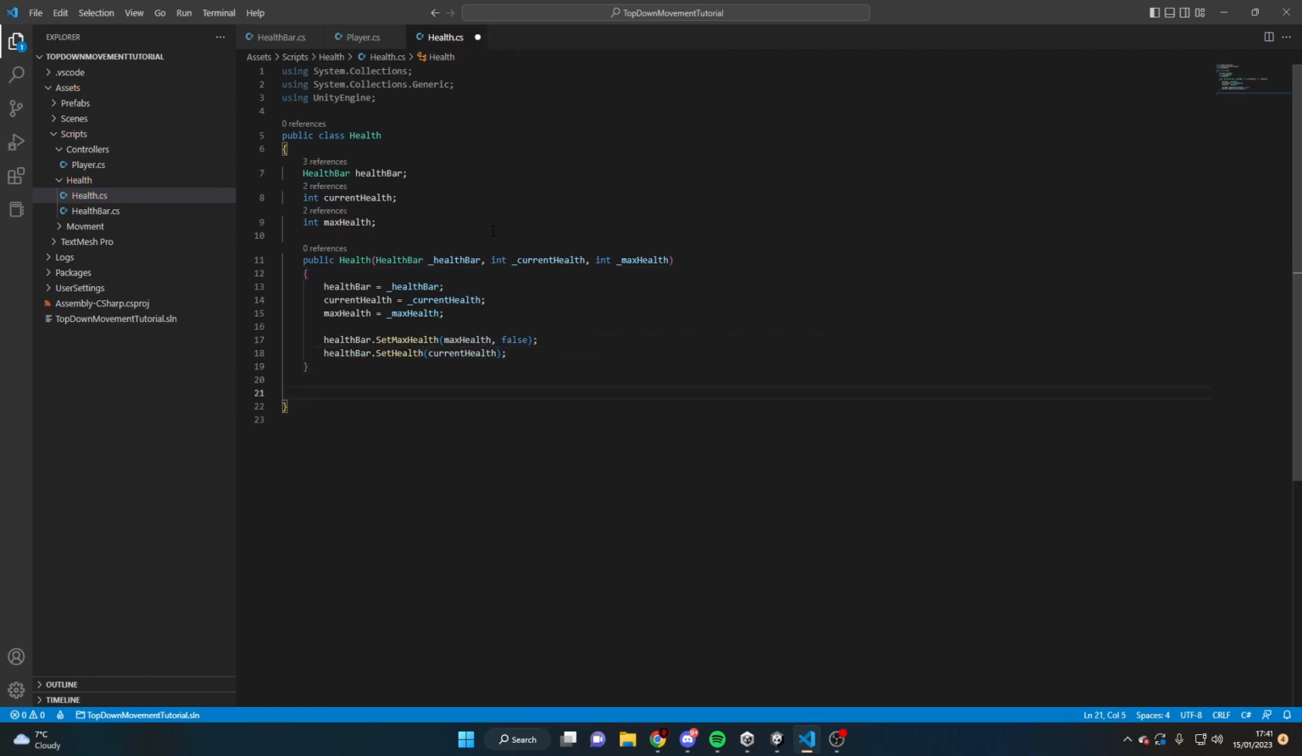If you would like, you can also make another variant of this constructor which will match the max and current health like I'm doing here. I also made another variant just as a quality of life feature.